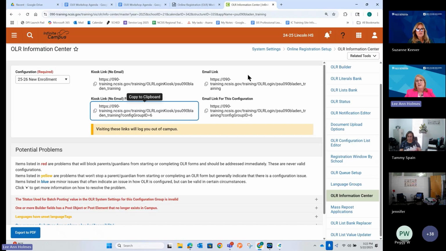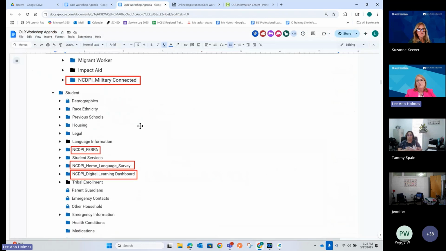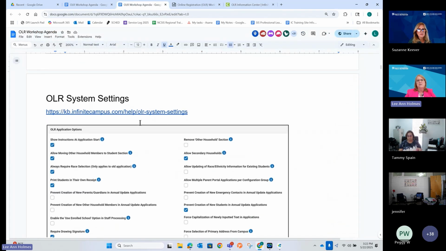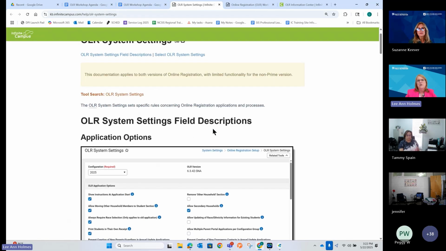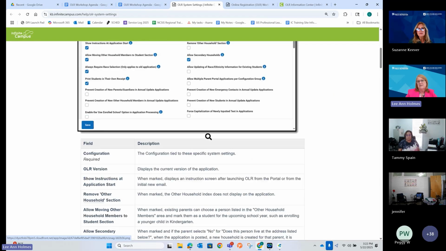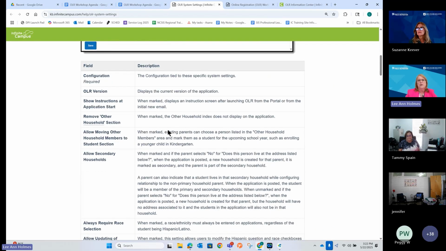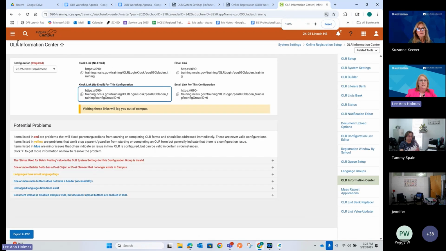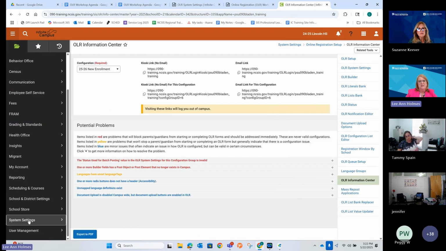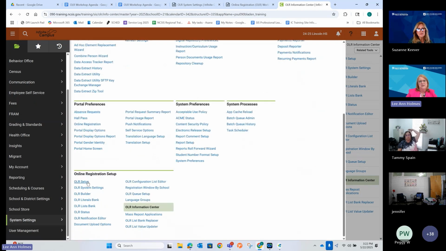Okay, now let's go back to your setup. The first thing you're going to want to do in your setup is go to your OLR system settings. I gave you a screenshot, and I also gave you a link out to Infinite Campus that explains all the different system settings within your OLR system. The way you get to that is, let me go back, I'm going to go back to my system settings and go down to my OLR system.